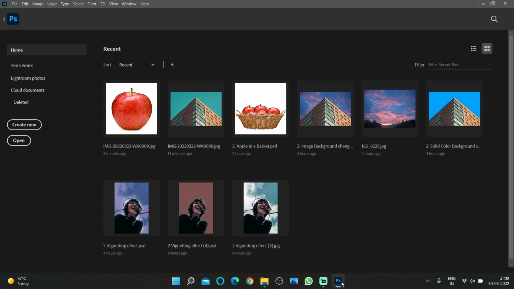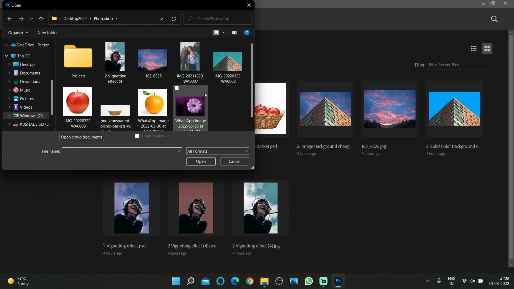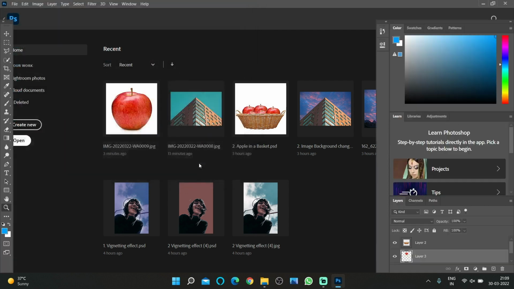You how you can remove the background of two images and use them in the same photo. Let's start. Now click on open. Use the images given in the Google Drive link below. Click on this image, an apple.